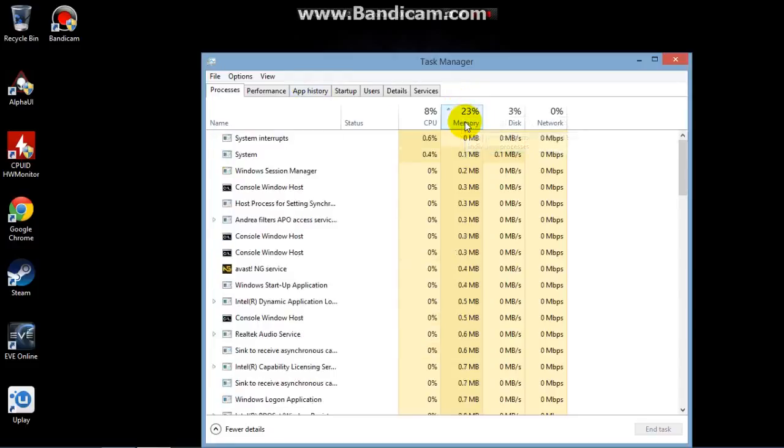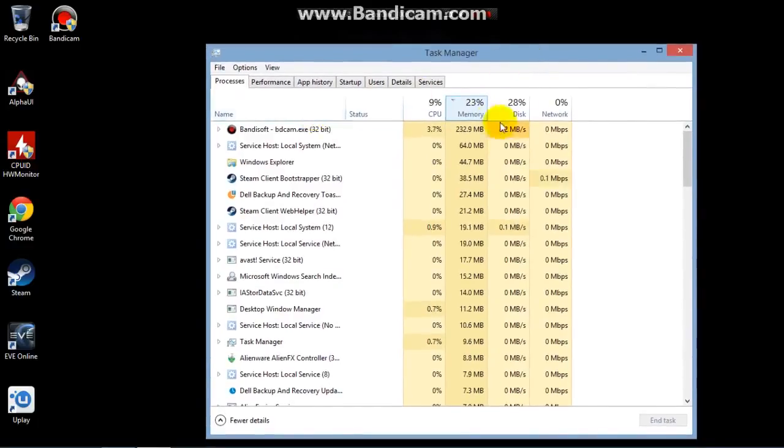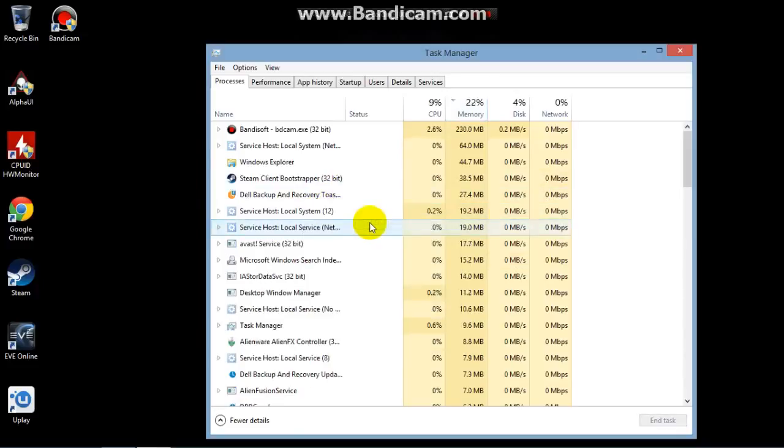Go ahead and see what's using up your memory. 23% for Betacam, whatever. Okay, I got Steam open right now. The Steam, that's fine when you're running games. But this web helper, you can kill that. It eats up stuff. That's like stuff that loads up in the Steam browser, like videos and stuff like that. You can kill it. It'll come back up, but if you're just running a game, it won't come up right away.